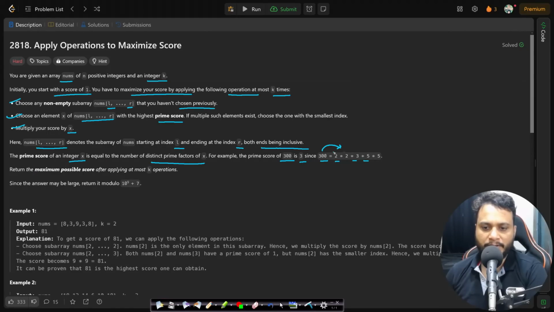Okay, so you have to count the unique prime factors of any given number to determine the prime score of a number. Return the maximum possible score after applying at most k operations. Since the answer may be very large, we have to return it modulo 10 to the power 9 plus 7.